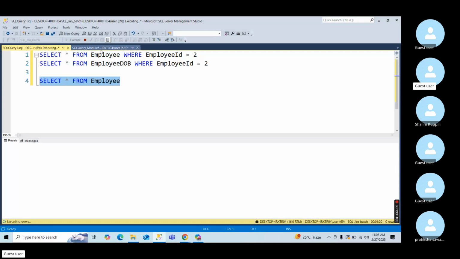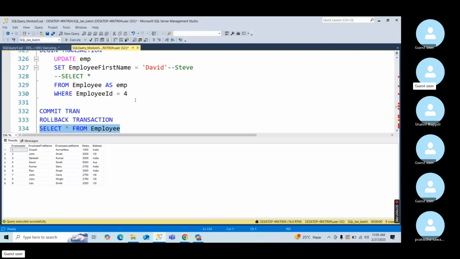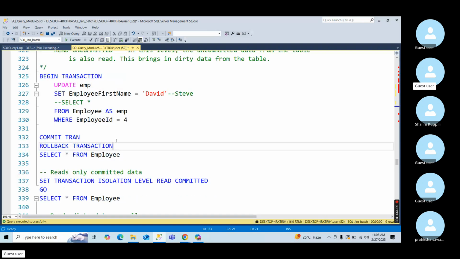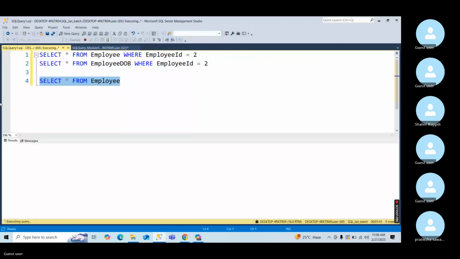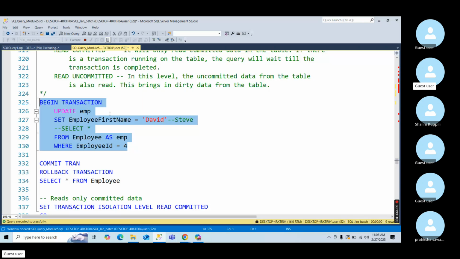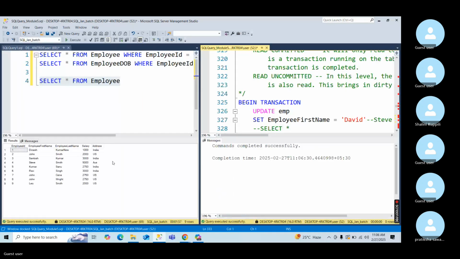Why? Because I started with begin transaction. I wrote this query, but I haven't specified whether to commit the transaction or roll back the transaction. Unless and until I define whether to roll back or commit the transaction, for others it will give the dirty read. It will show the query is executing. It will not execute the query. But if you see, let me split this screen. Now as soon as I wrote rollback transaction here, it got executed.